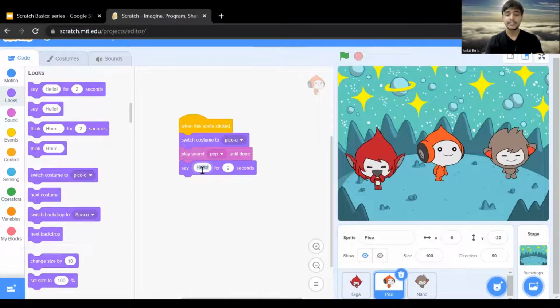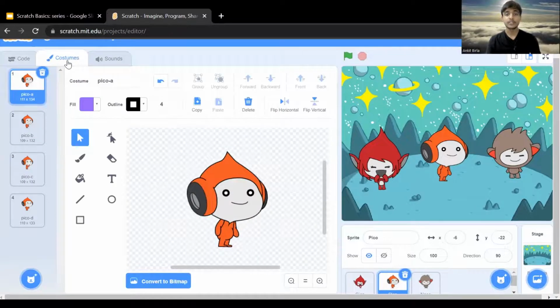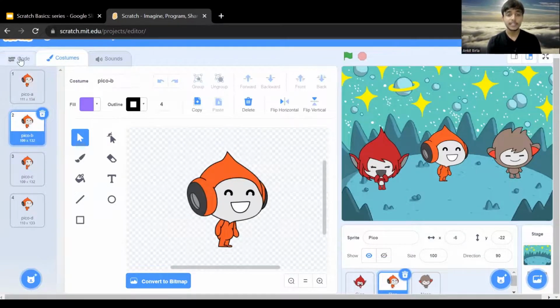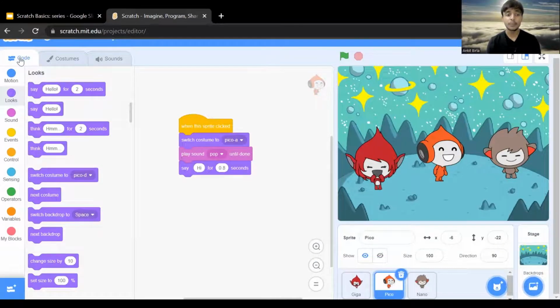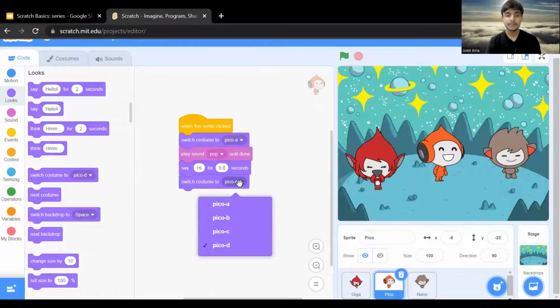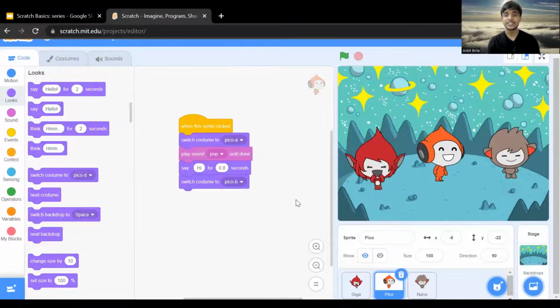So the last sprite is saying hi. So it will say hi for 0.8 seconds. And then change the costume. So first see the costume. Change the costume from the Pico A to Pico B. Yeah. So click on the sprite and see the changes.